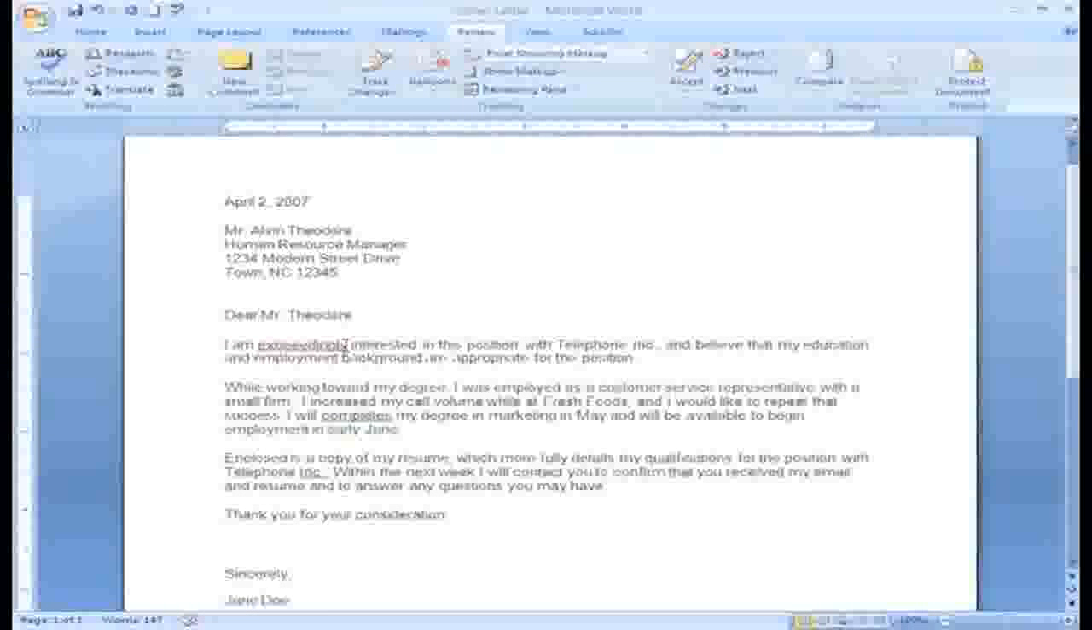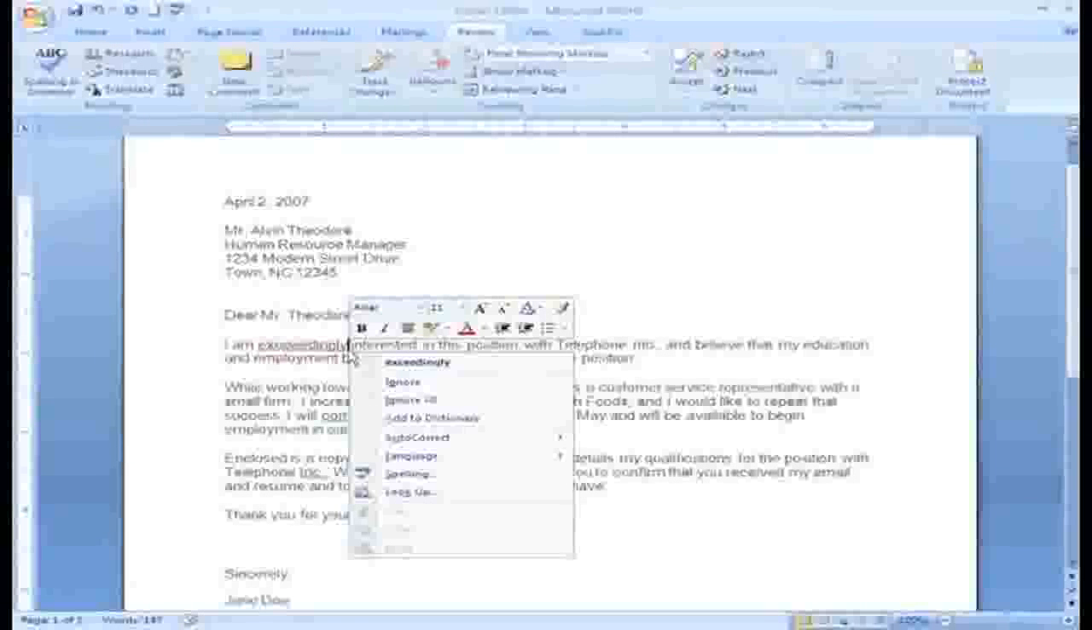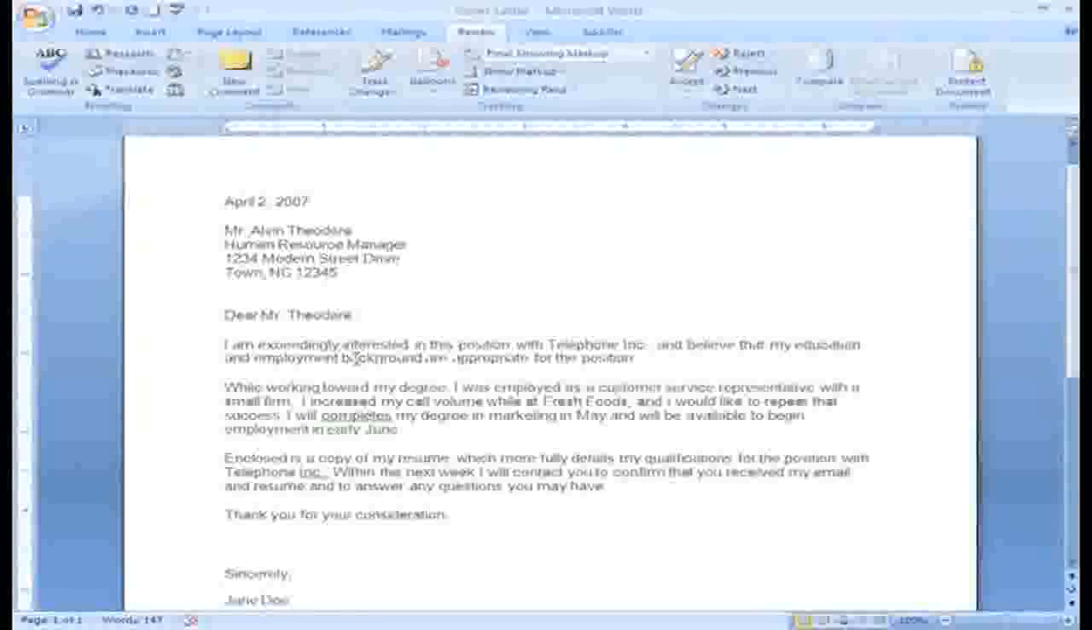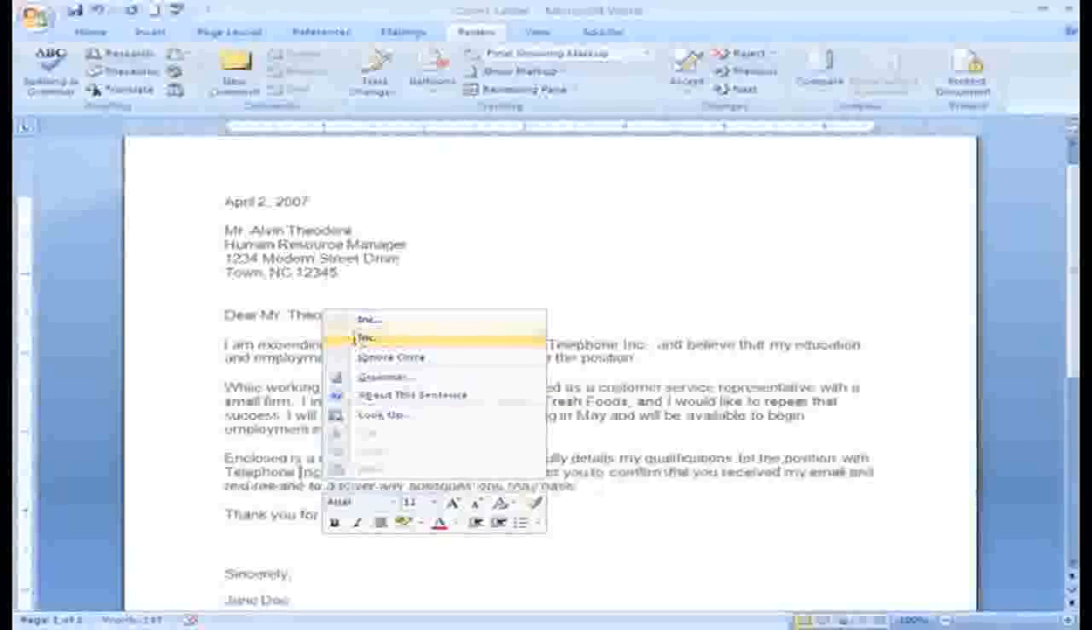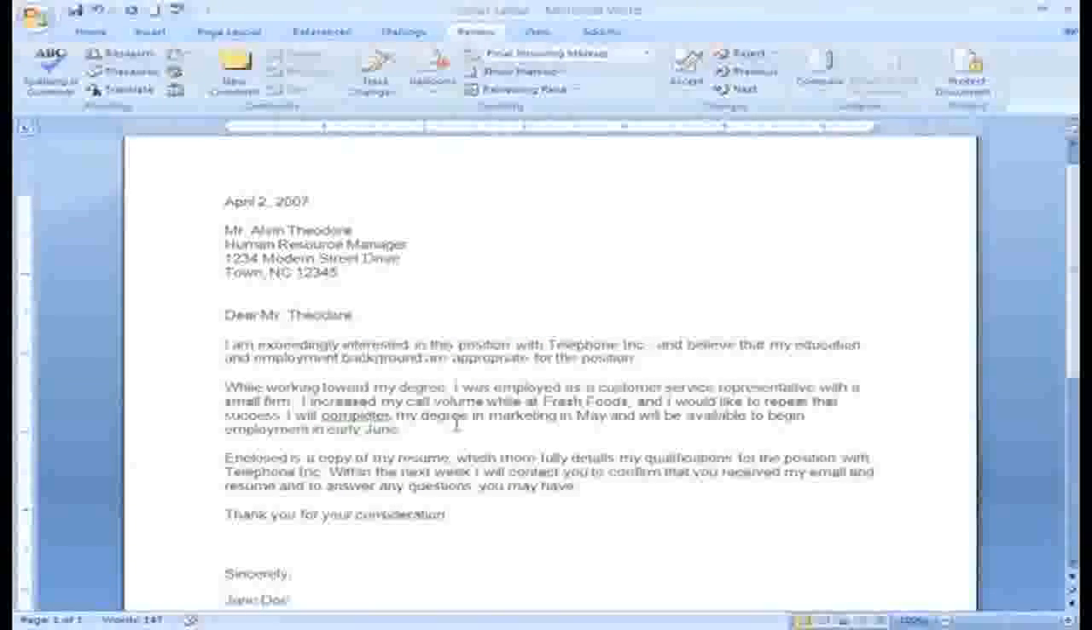The red line also indicates a misspelled word. All I need to do is right-click and again select the correct spelling of the word. Something looked a little out of place towards the bottom of the letter. Here it is. It looks as if I have too many periods. The grammar check works using the right-click menu as well, and it looks as though I was correct. I have one too many periods.